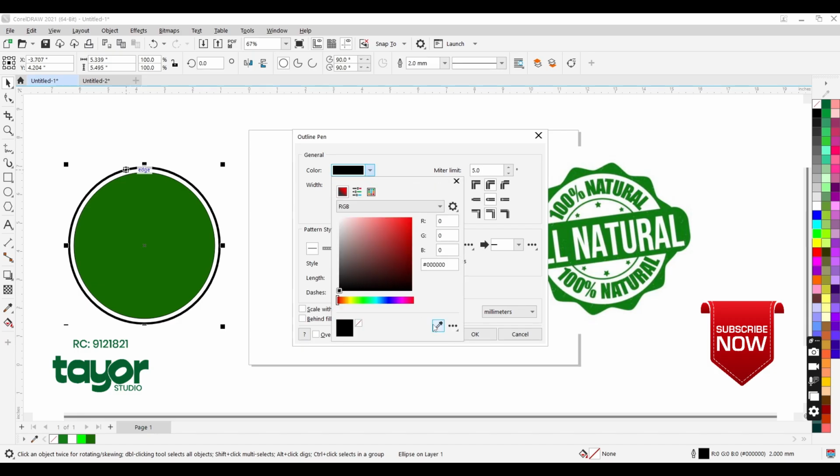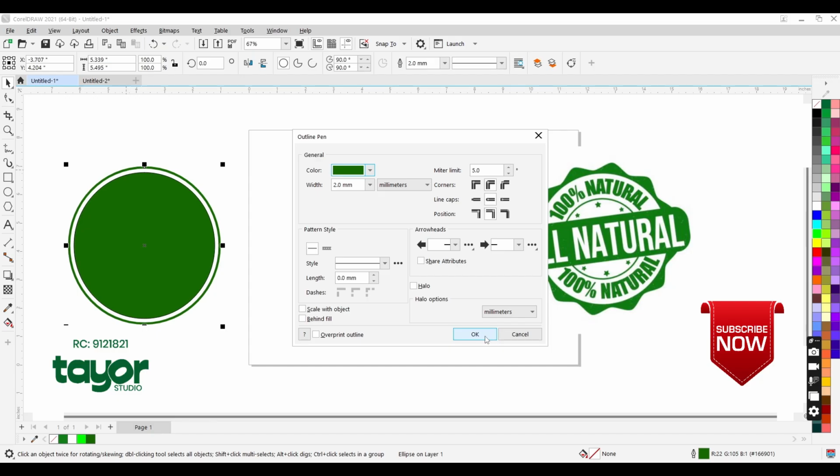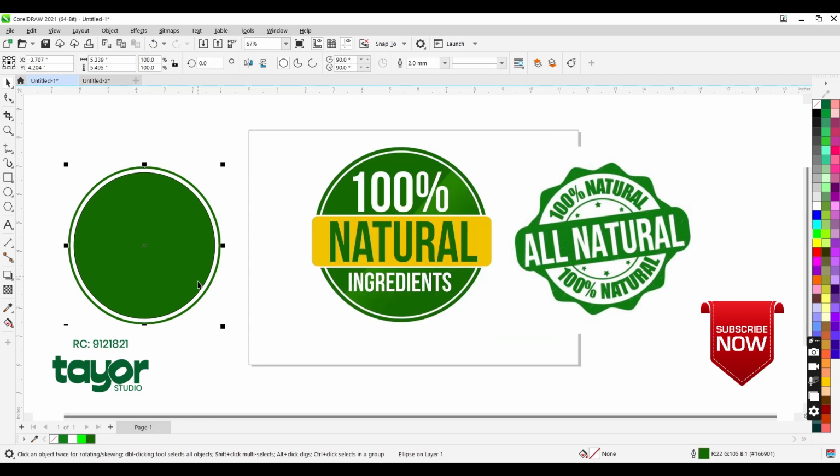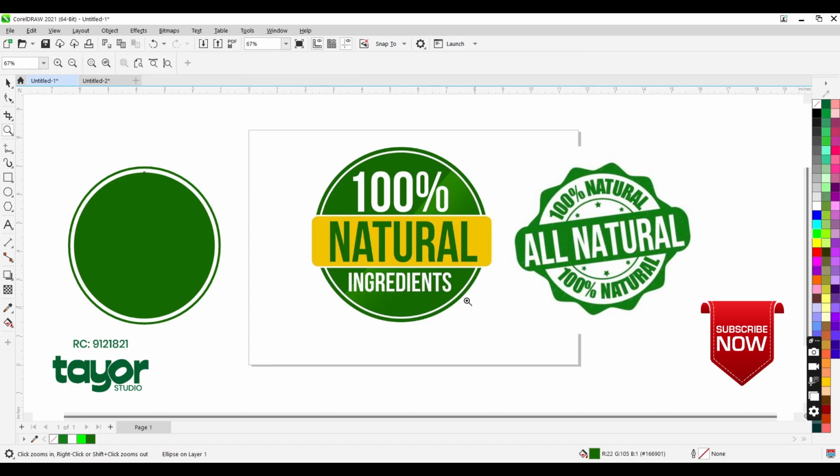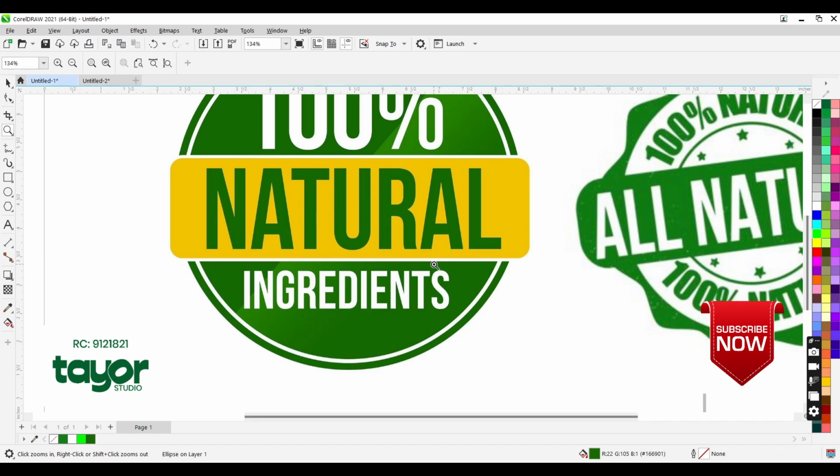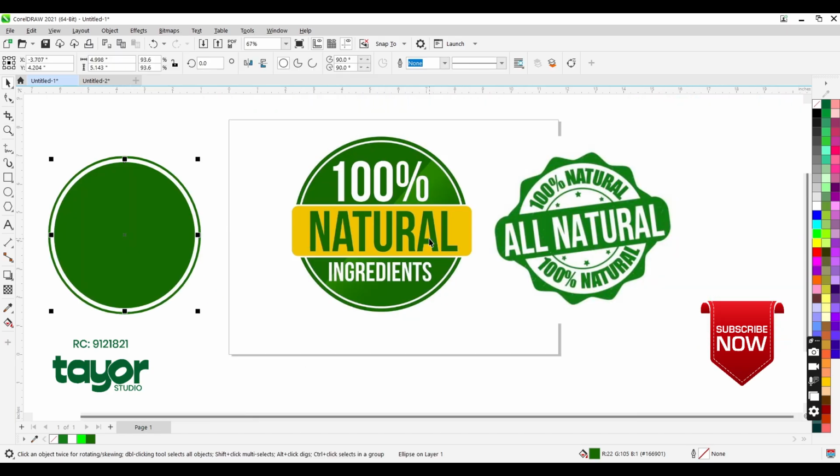After that, you click on the outer circle, then press F12 on your keyboard and select the color that you want to give. You select green, then OK. You can see. If you check the reference we are following, you can see that in the inner circle we are having two colors. You understand? So we try our best to achieve that.